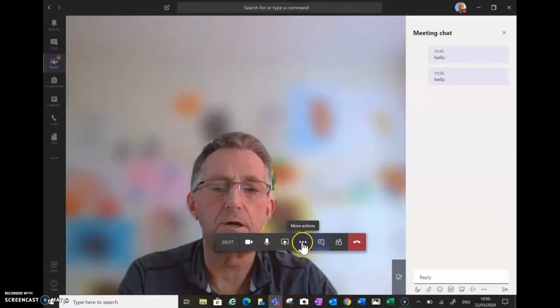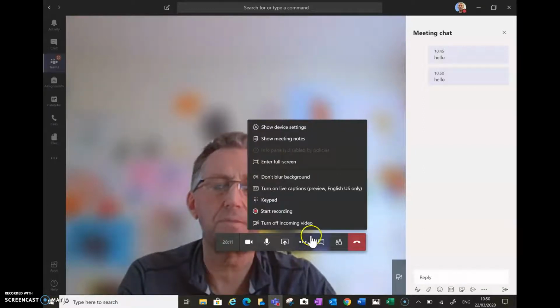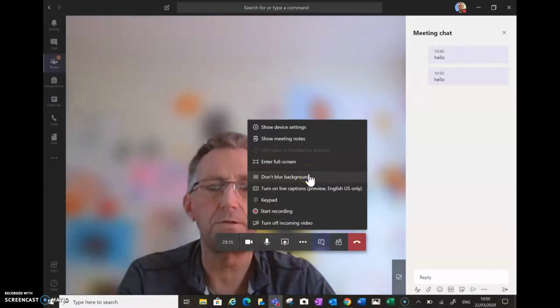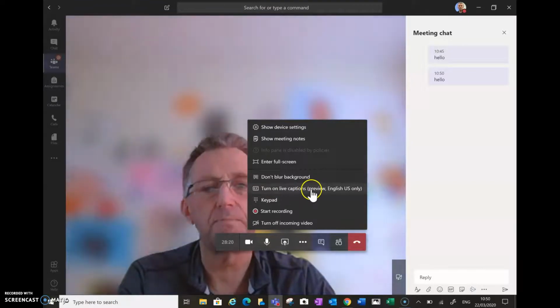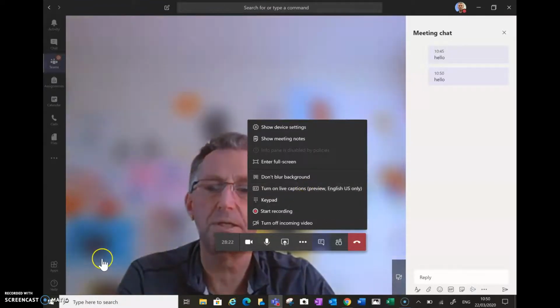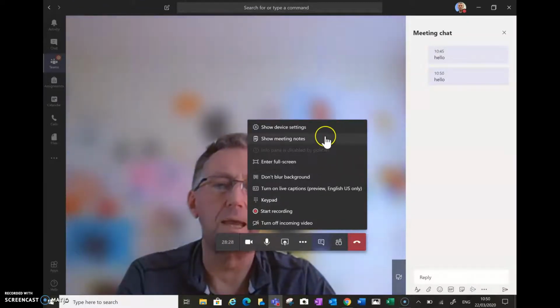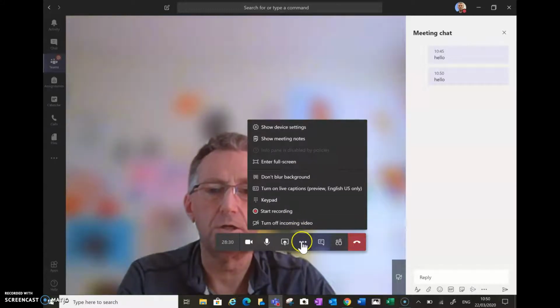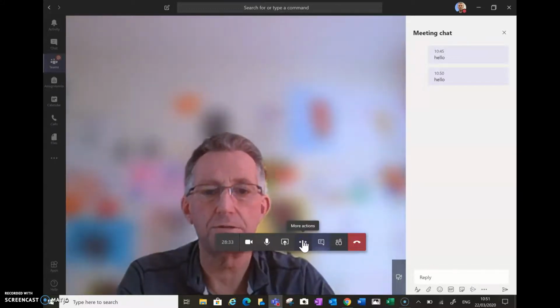The center option, the three dots, will give you more actions where you can record the meeting, you can blur the background, you can turn on live captioning. That means what will be said will be displayed at the bottom of the page, a bit like you can do with YouTube videos. They're the main options under the other option, more actions.